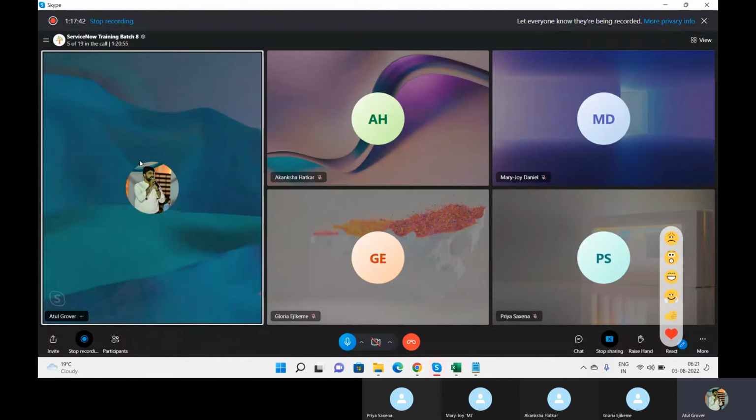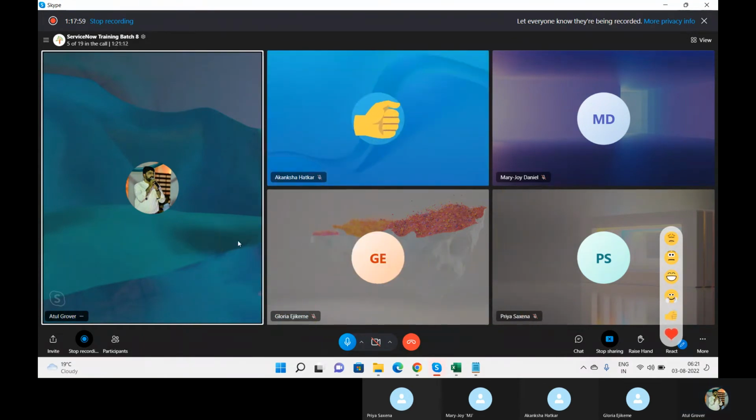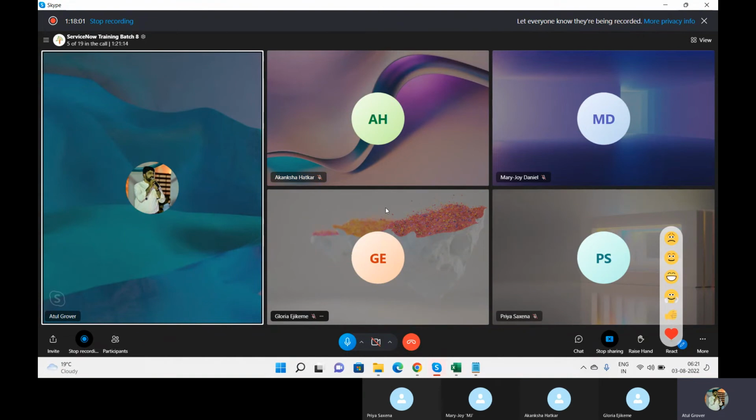Clear everybody? Akanksha, MJ, Priya, and Gloria. Any doubt, any question? Okay, so let me stop the recording here, guys. To do this part, you have to activate the HR plugin in your instance first. There is a plugin called HR core.